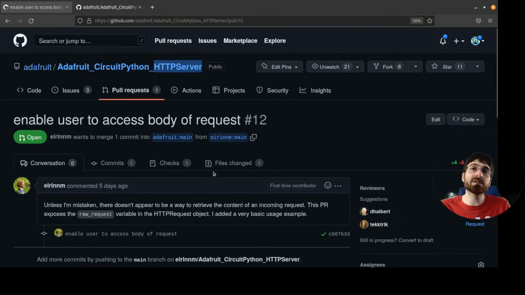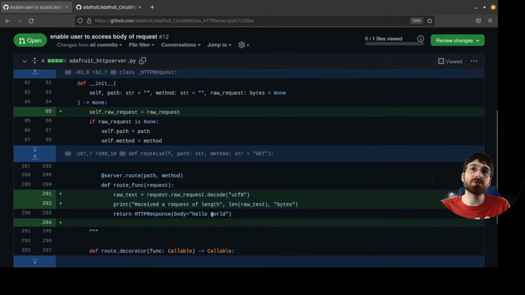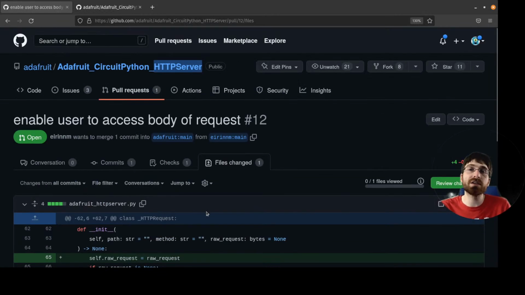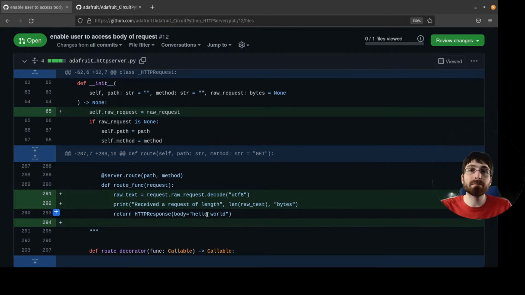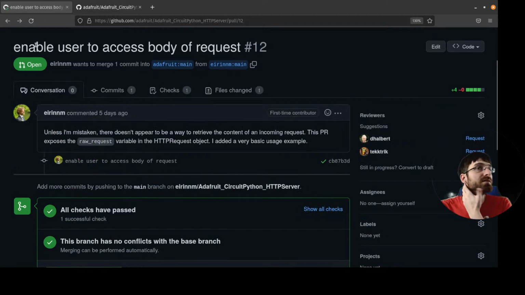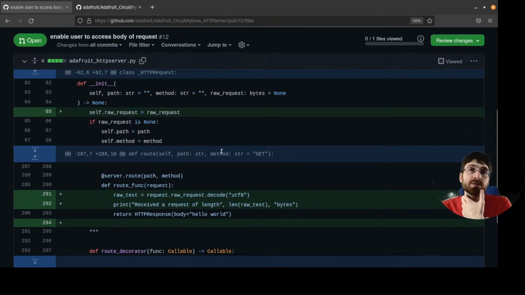And the PR that's here is basically giving you access to the body, which, if I understand correctly, they mean the stuff that the client sent as part of the request to the server. And they have added a way to access that. It seems that there didn't used to be a way. This person has added this raw request to be able to access that, and added a very, very basic example inside of the comment showing how to use it. So we are going to check it out.